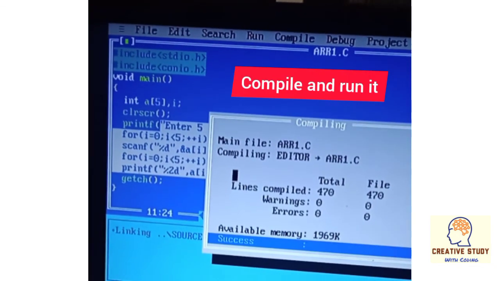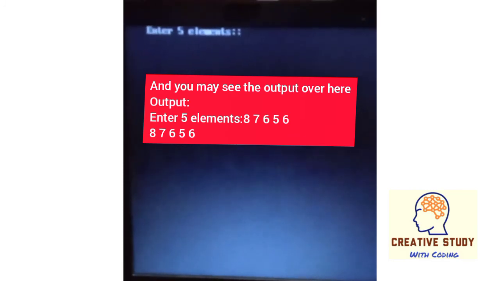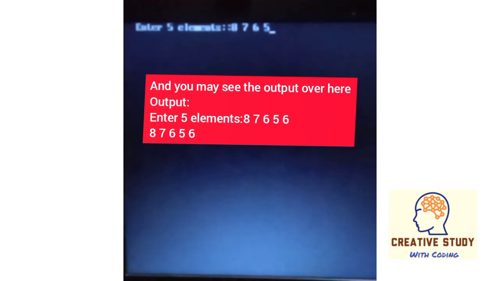Compile and run the program. You may see the output over here. Enter 5 elements, 8, 7, 6, 5, 6, and the output is 8, 7, 6, 5, 6.